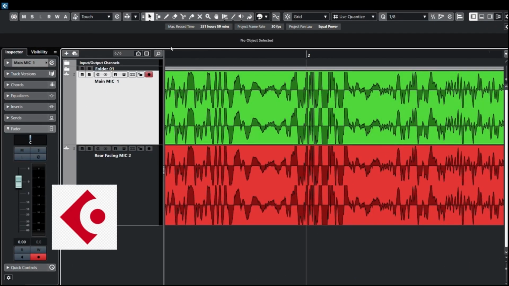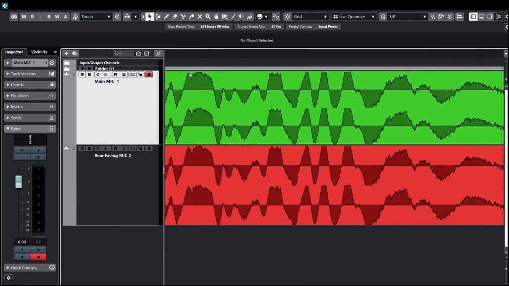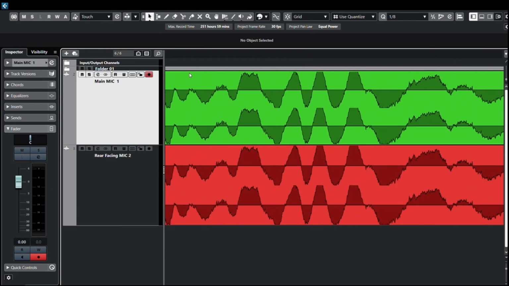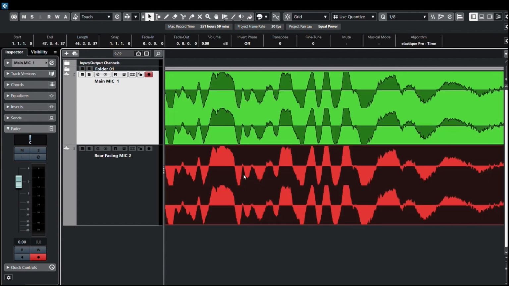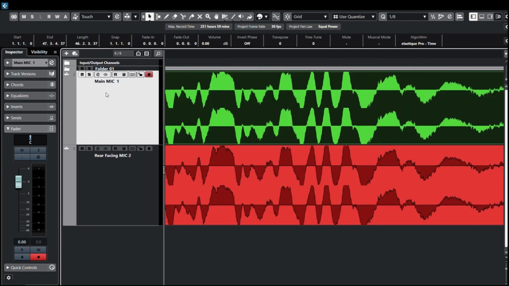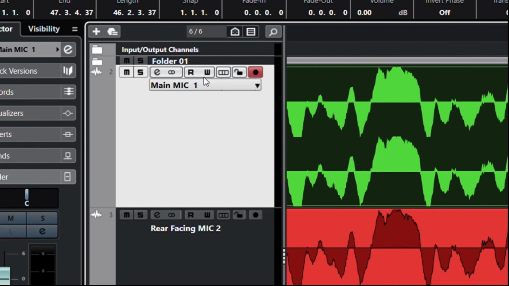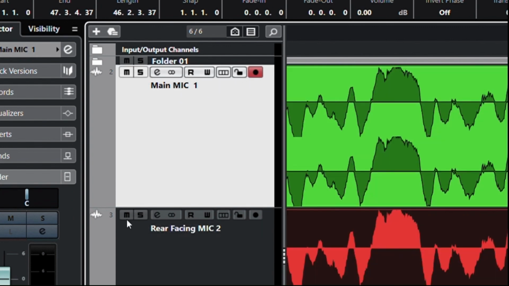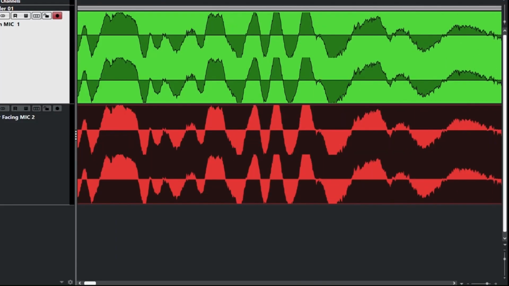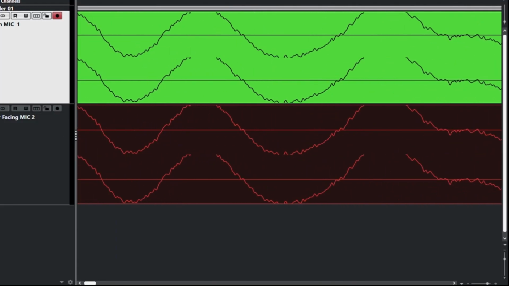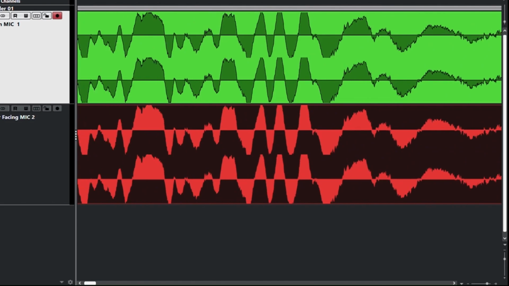Now I am using a software called Cubase to explain how phase cancellation can remove noise. I have loaded recording of two microphones into my software. The green audio is from main microphone and the red audio is from the rear microphone. When you listen to both of them, there will be loud background noise.